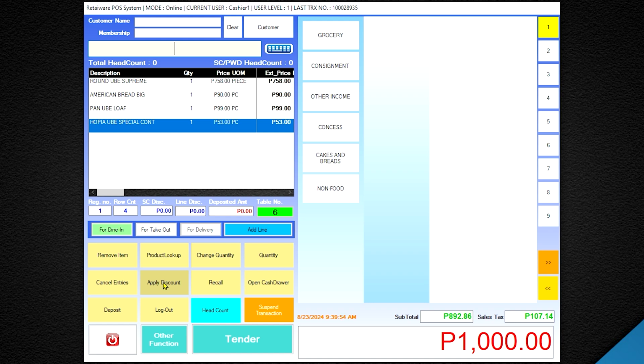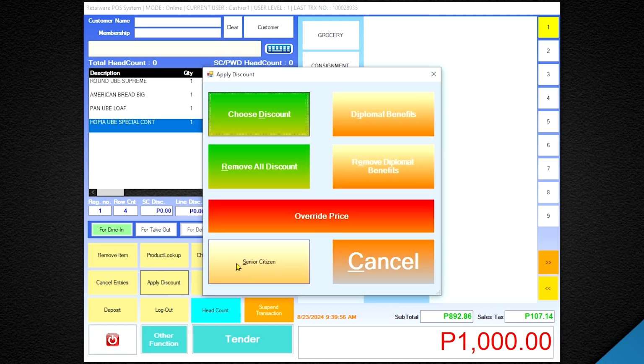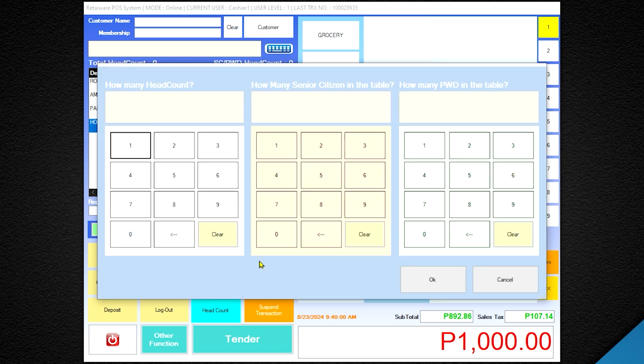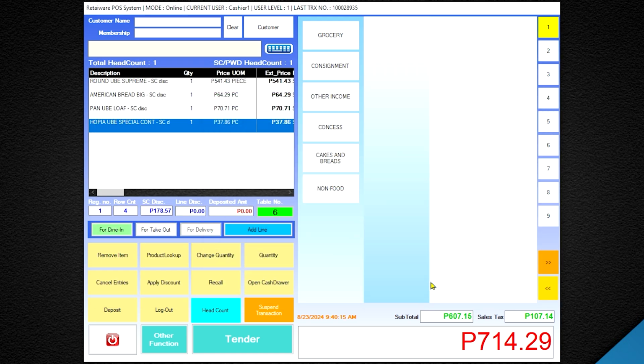Once we finish, tap the Apply Discount button. Now tap the Senior Citizen. In this window, type the number of customers buying, or headcount, usually it's 1. Next, the number of senior citizens in this transaction, usually 1 only. Leave the third column blank unless it's a PWD, then tap OK.